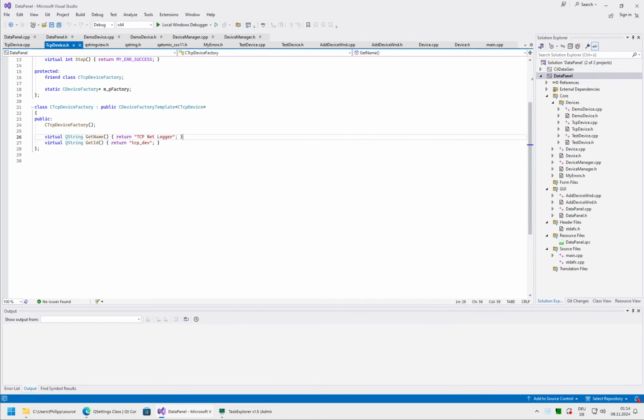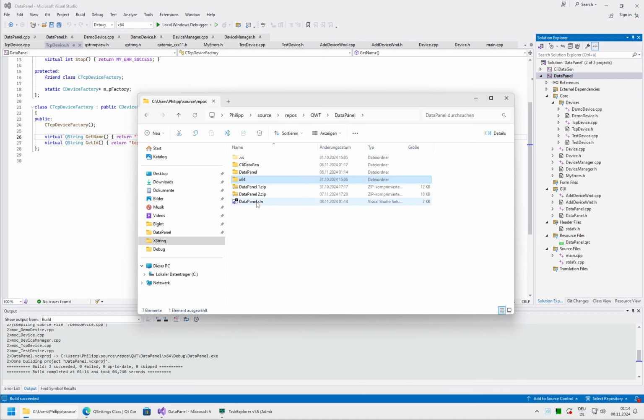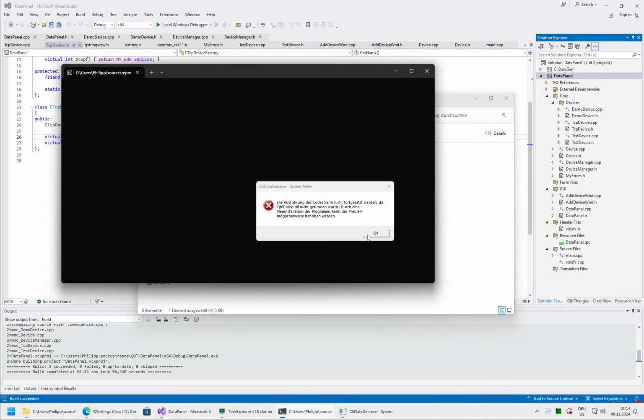Let's save now. Properties. Now it works for whatever reason. Project dependencies. Yeah, and data panel is dependent on CLI data again. So when we build this, it first builds the CLI data again, and it puts everything in the same output. So here now we have both programs, and then we can start the thing. We cannot.